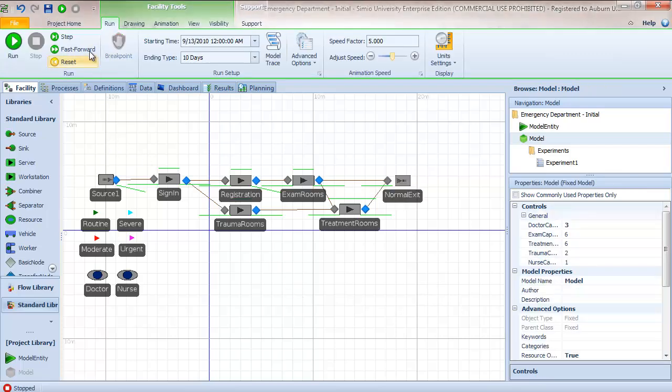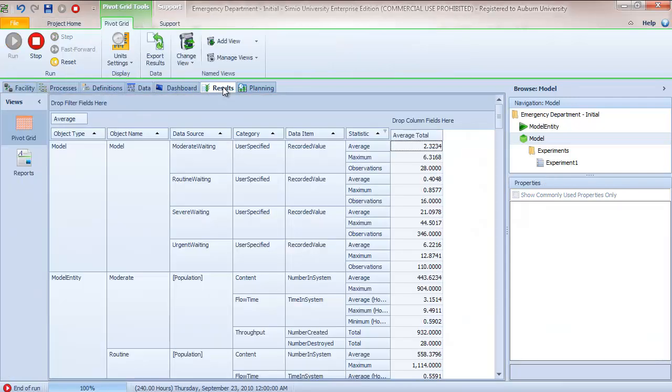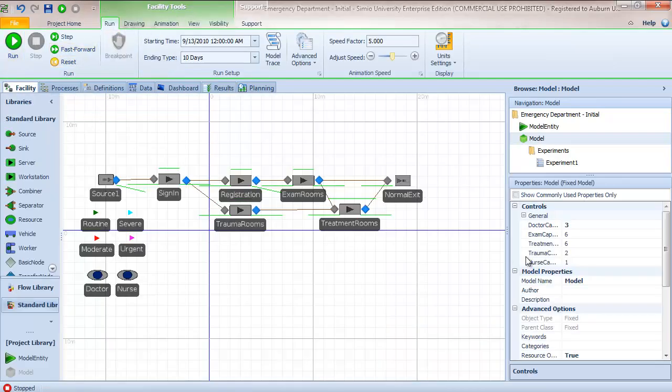And so now if we run our model, and we'll just run it in fast forward mode, and then go look at our results, you can see that we have our 4 user-defined statistics for moderate, routine, severe, and urgent waiting time. Of course, all of these waiting times seem pretty large, so we can go back to our model, and we have it set up where we can control the capacity. So for example, let's increase the nurse capacity to 5 nurses. So we have 3 doctors, 5 nurses, and 6 exam rooms, 6 treatment rooms, and 2 trauma rooms.